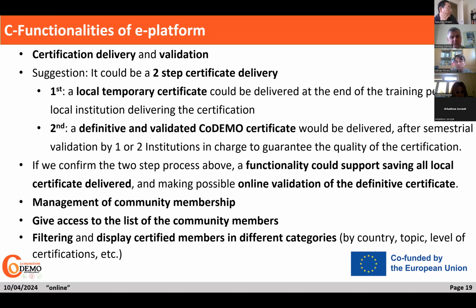Xavier has a good idea, in my opinion, regarding a two-step certificate delivery. The first stage would be a local temporary certificate, meaning recognizing participation in a training activity, a webinar, or another conference. And in the second stage, to validate this temporary certificate and also guarantee that it would be recognized at least in the consortium, but also further.